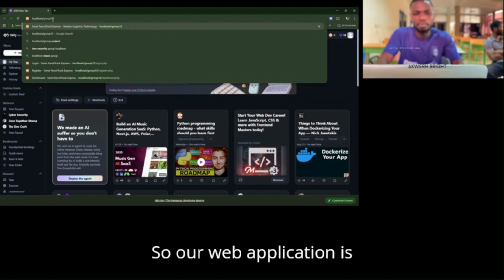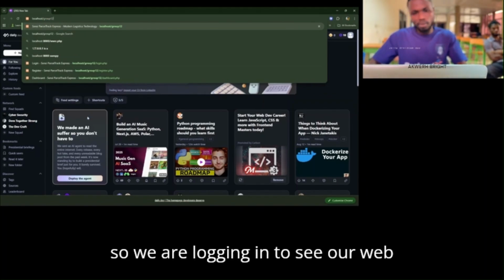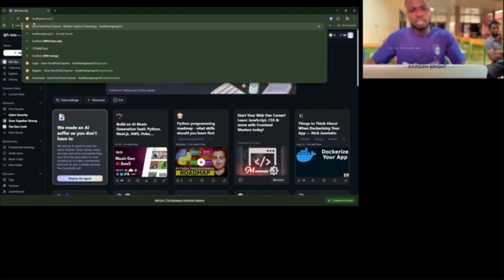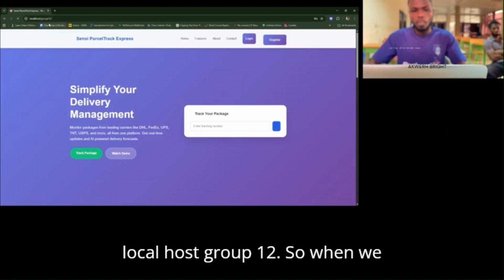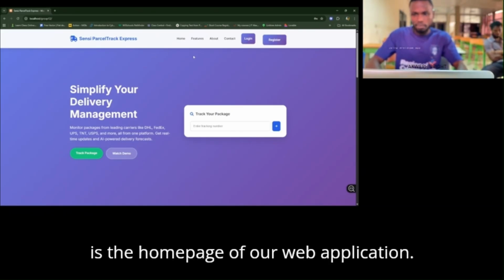Our web application is on localhost. We are using our XAMPP server, so we are logging in to see the web application we created. So we typed localhost group 12. When we log in, this is our web application, and this is the home page.